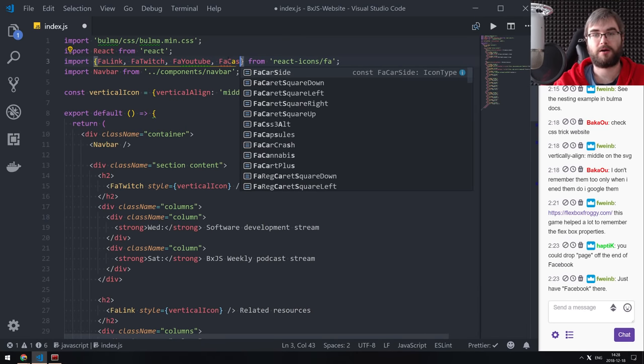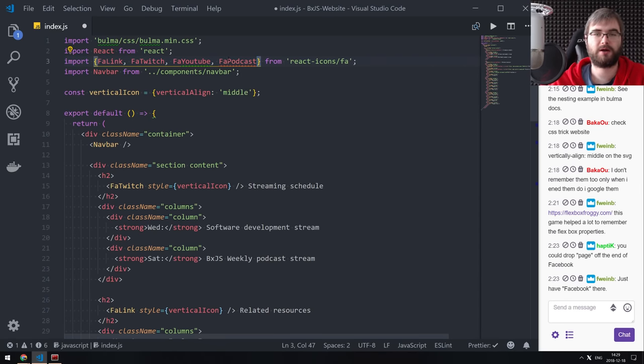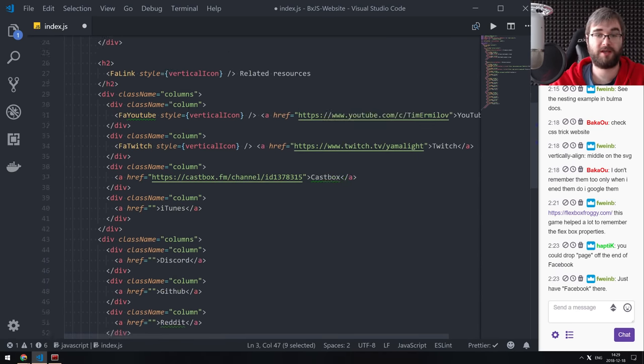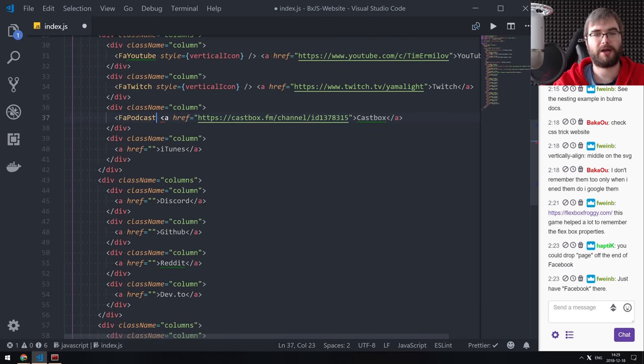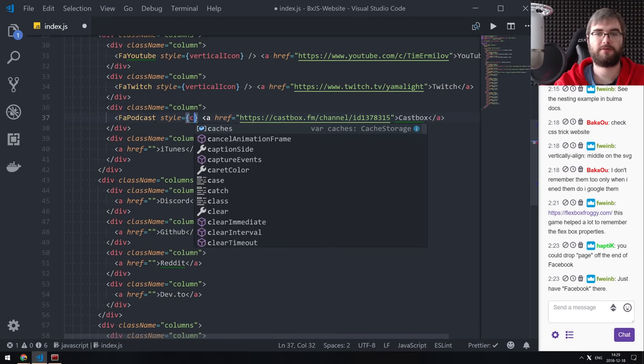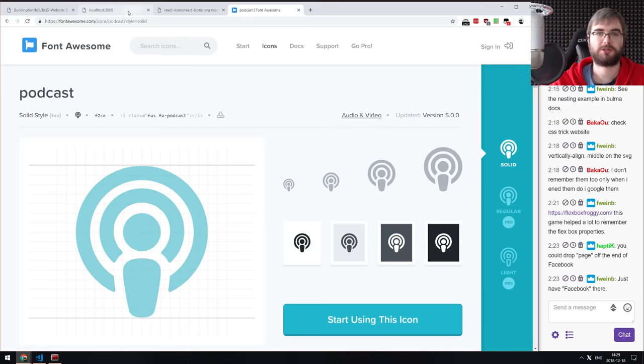And once they are added to Font Awesome, at some point, if they are added, we can just swap it to the new logo, right? Which is always nice. Style vertical icon. And there we go. Check how that looks.